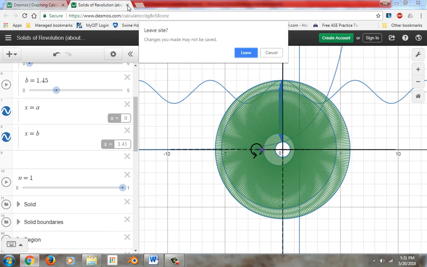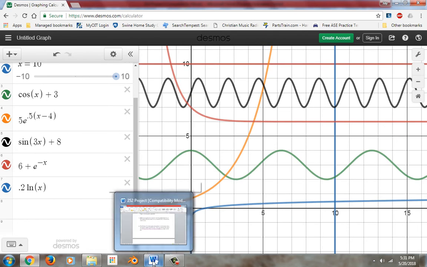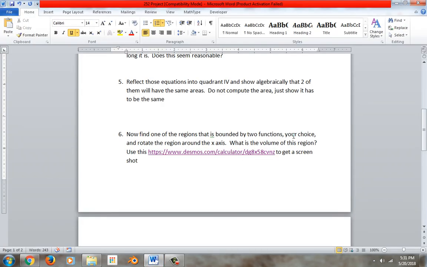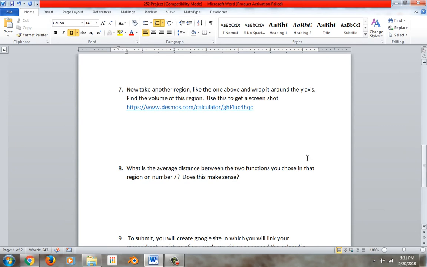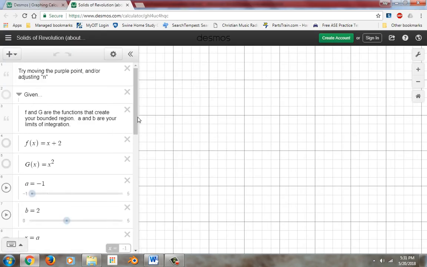Okay? Now, back into here. Now we're going to find one of those regions, like the one above. We're going to wrap around the y-axis. Well, son of a gun. Do we have the same sort of deal? Yes. But this time around the y-axis.